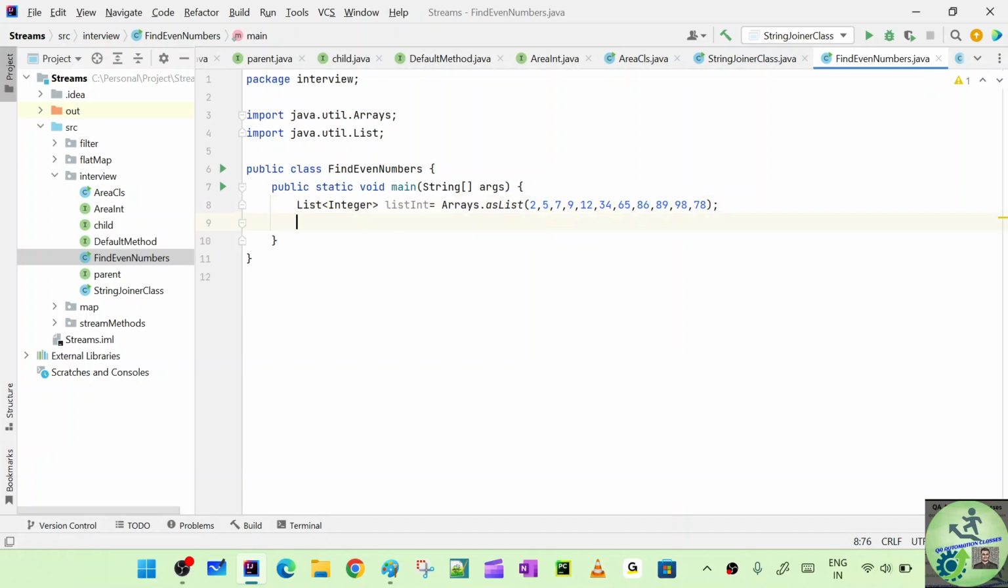In order to do that, we can use the concept of streams, and we can apply the lambda to check it. So how can we do that? Let's see, list int, this is the list object. So let's go, the list dot.